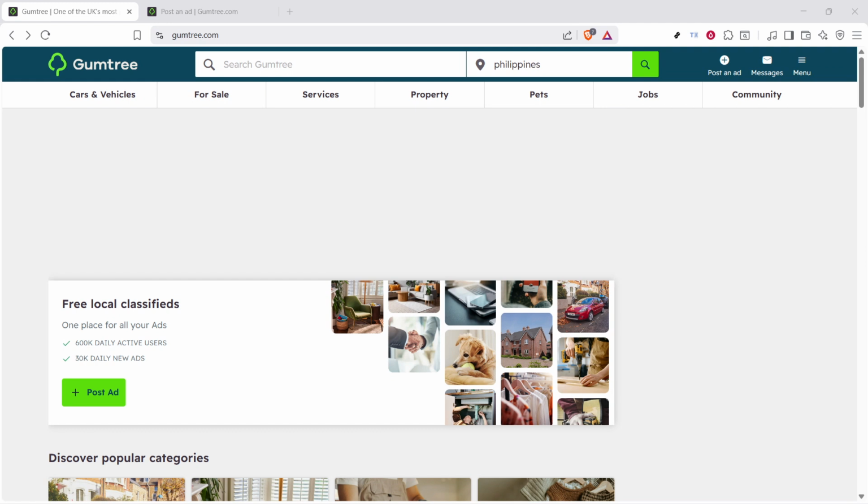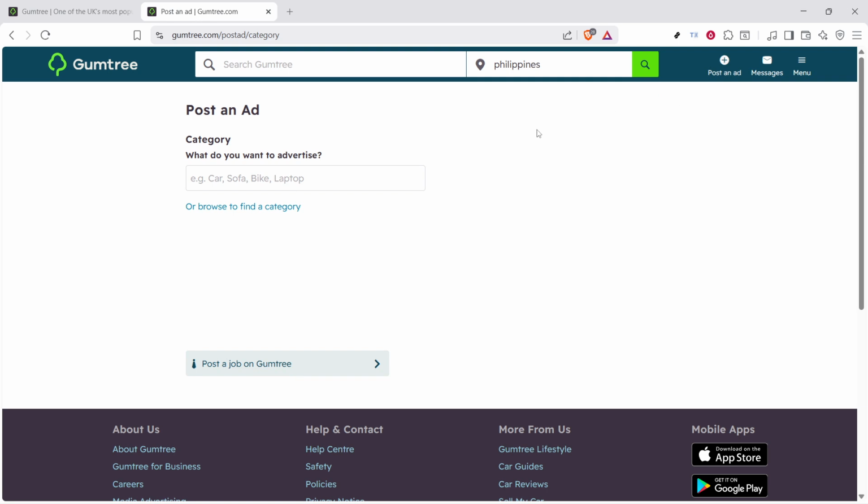First, open your browser and go to the Gumtree website. Once the homepage loads, take a moment to make sure you're on the correct site and that everything has loaded properly. This is where you'll begin creating your listing. From the homepage, look for the option that says Post an Ad and click on it. This will take you to the section where Gumtree starts collecting the information needed for your listing. If you don't see it right away, check the top area of the page, since that's usually where this option appears.